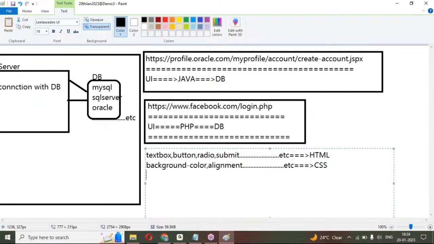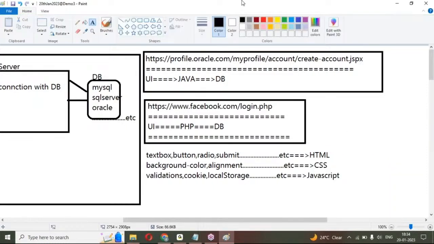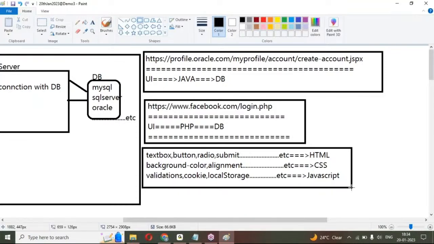Next, validation messages, validations, cookies, local storage, session storage, animations and so on, all these we can write with JavaScript. Using JavaScript, we can write all these things.